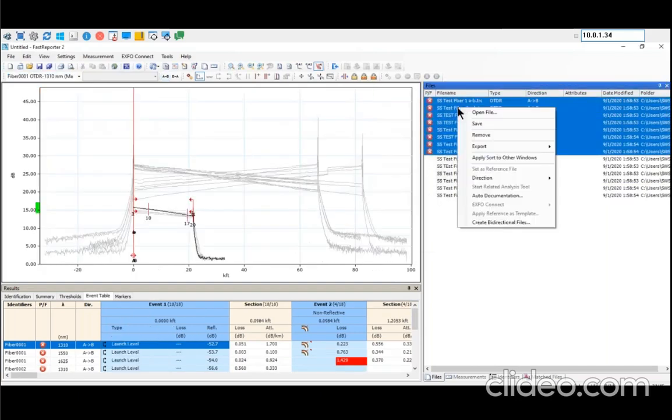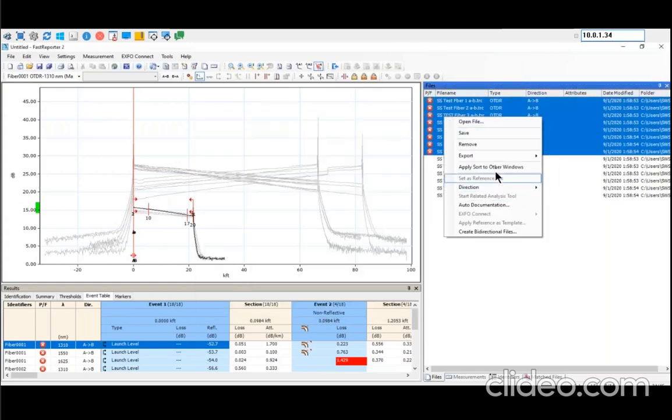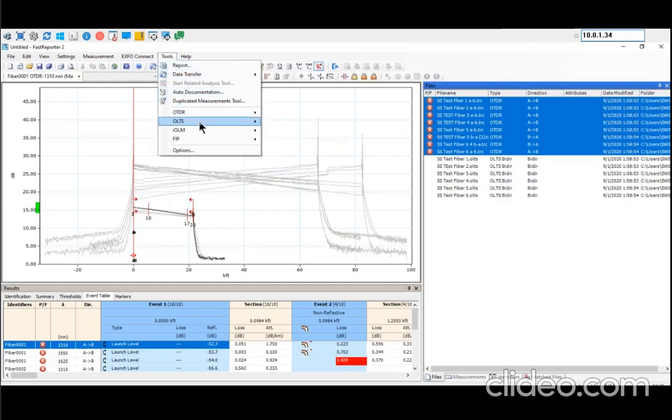So you can do auto documentation right here. Not the auto documentation, sorry. Oh, it's not listed there. Pardon me. So here you can generate OTDR application report if you so choose. This is just a quick down and dirty report.